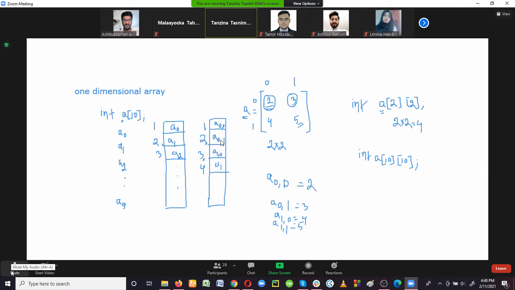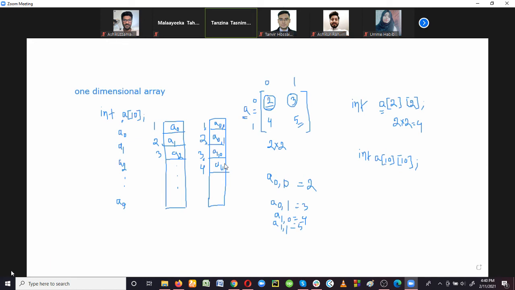So how are we actually storing this data? Row by row, isn't it? At first we are storing the data elements from the first row, and then we are storing the data elements from the second row, and that type of memory representation is called row major order. When you are storing the data elements from rows, at first we will store all the data elements from row 1, and then from row 2, then row 3. This type of memory allocation is called row major order representation.